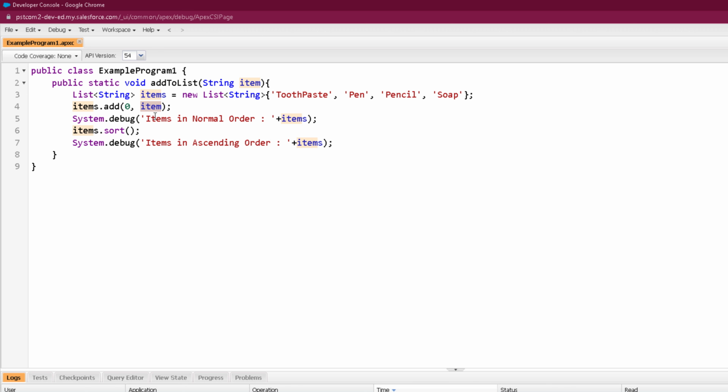Now I printed the items here in the normal order and then I called the sort method. This sort method will sort the items in increasing order and then I printed that items list in increasing order as well. So now let's see the output.